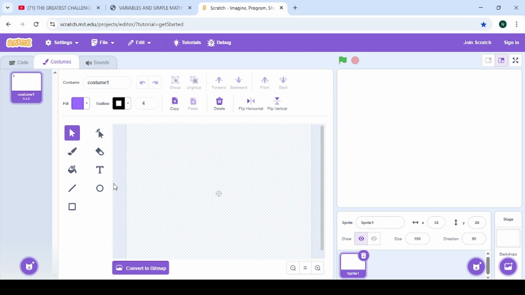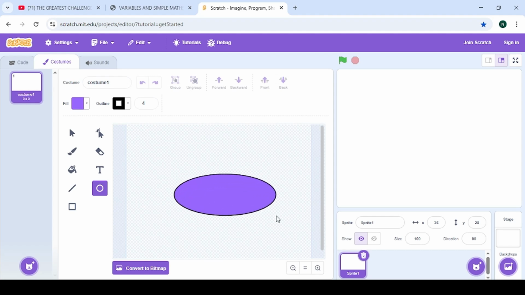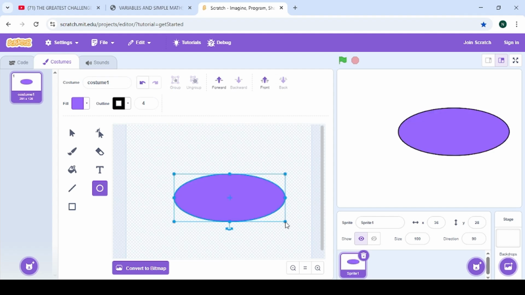Now I'm going to use this tool to get what we want. You click on your circle shape. You see that? And then you press down your left arrow, your left area. Can you see what I'm doing? Then you get an oval shape, just as you can see me doing.